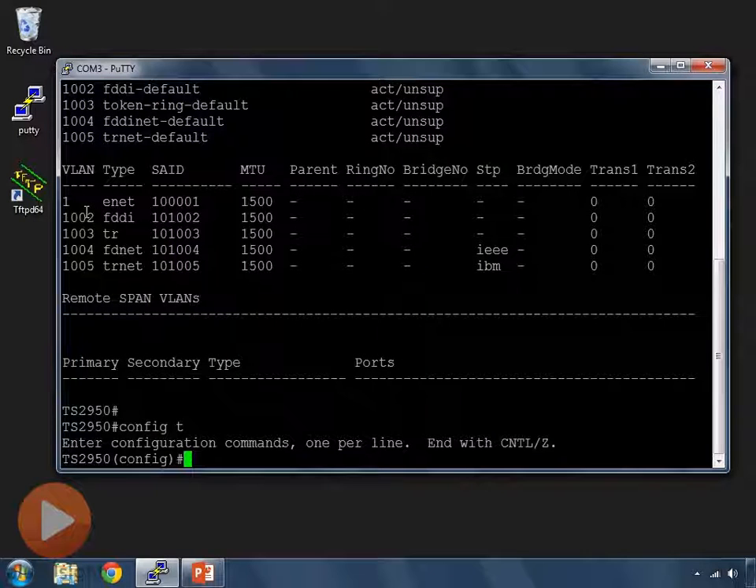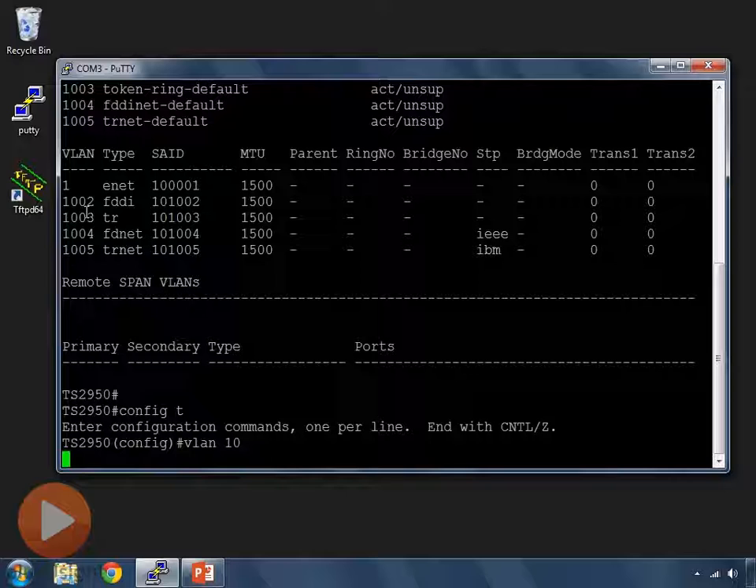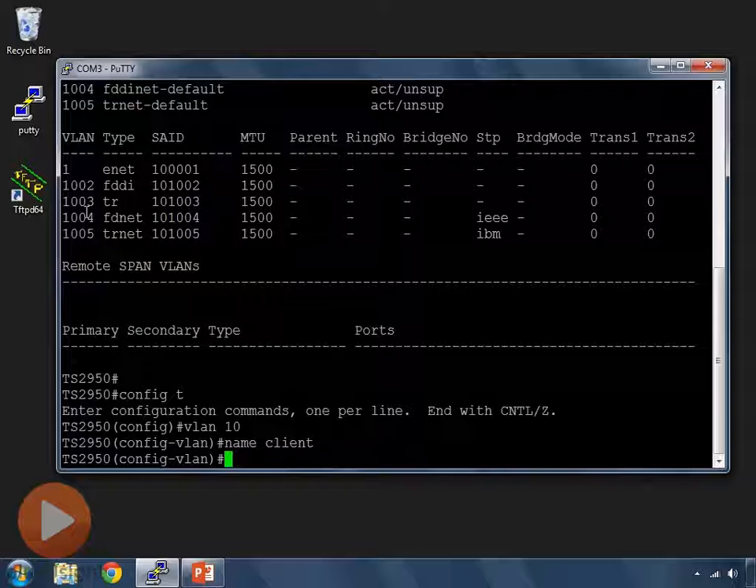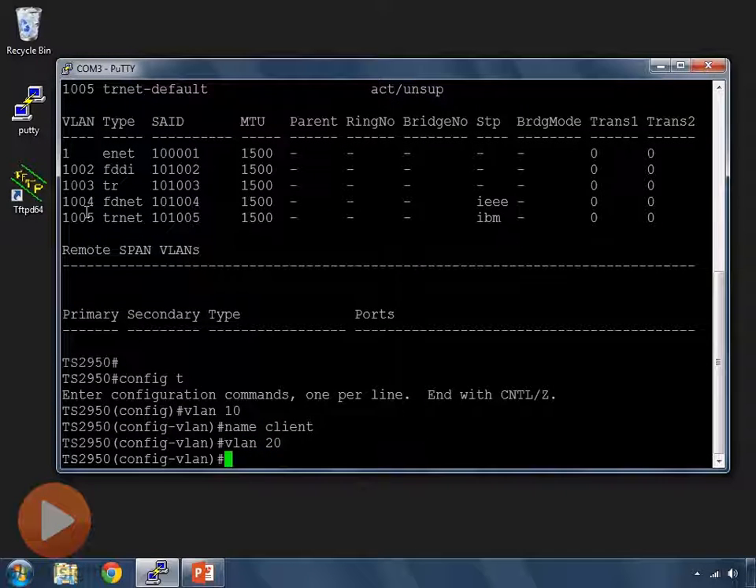And now we're going to create our two VLANs. We need to create VLAN 10. That was for our clients. So we'll give it a name of clients. And then we're going to create VLAN 20. And VLAN 20 will be our web servers.